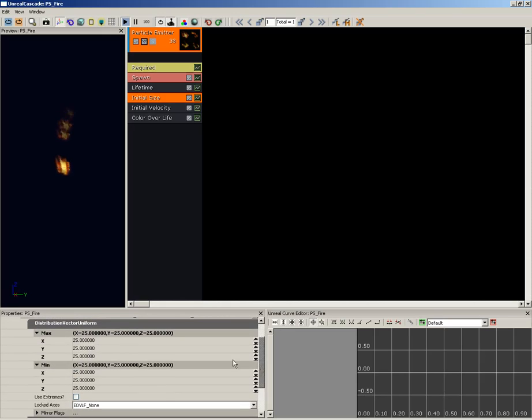Let's go ahead and expand both of these. It is kind of interesting to note, or at least important to note, that min and max are listed alphabetically. So the min is going to be at the bottom, the max is going to be at the top, and you shouldn't get the two confused. Currently these are both set to 25. We'll leave them at the defaults for now, but if you'd like to change the size of your flames when they're first born, this is where you're going to do it.